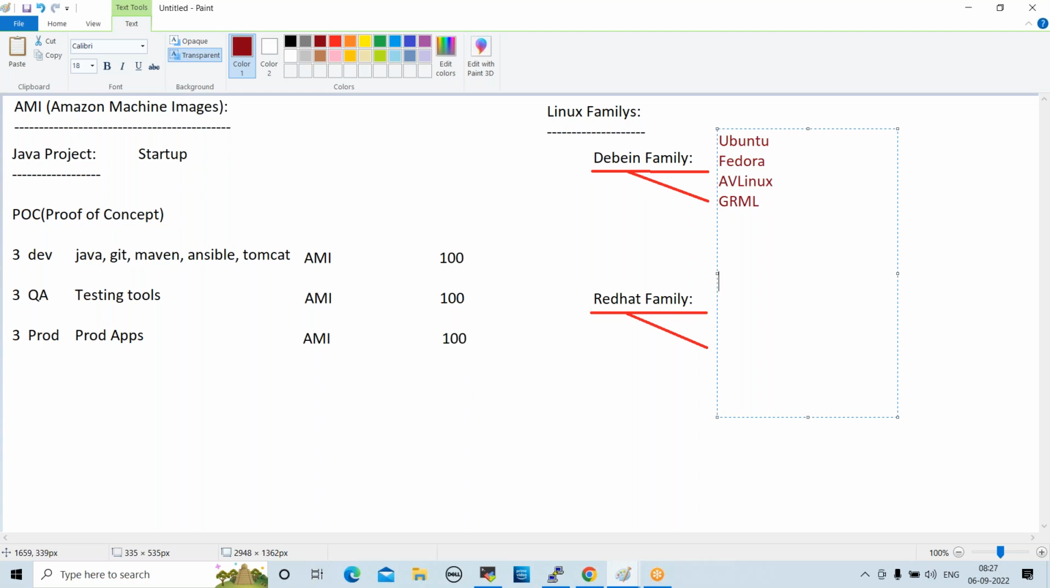In the Red Hat family, we have RHEL, Red Hat Enterprise Linux, CentOS, Amazon Linux, and also SUSE Linux. These are the popular flavors available in the Red Hat family. Why so many flavors? Because we use different applications in real-time projects. Different flavors will support different applications.